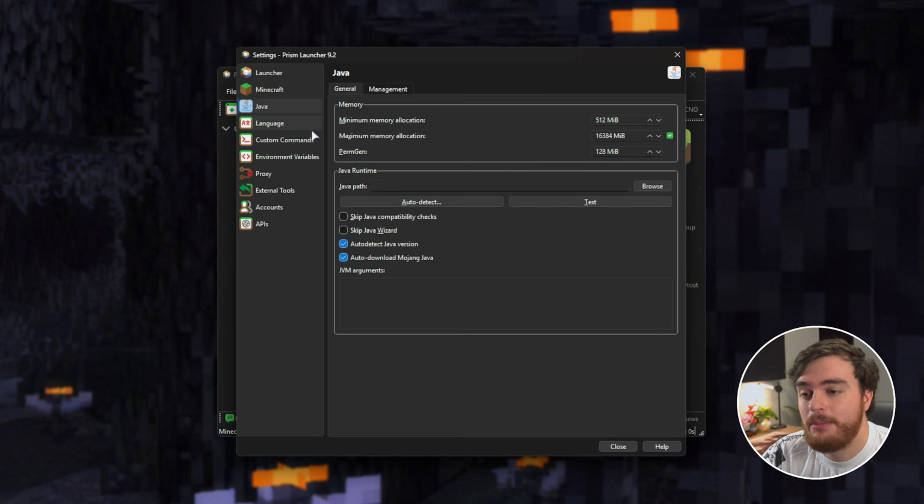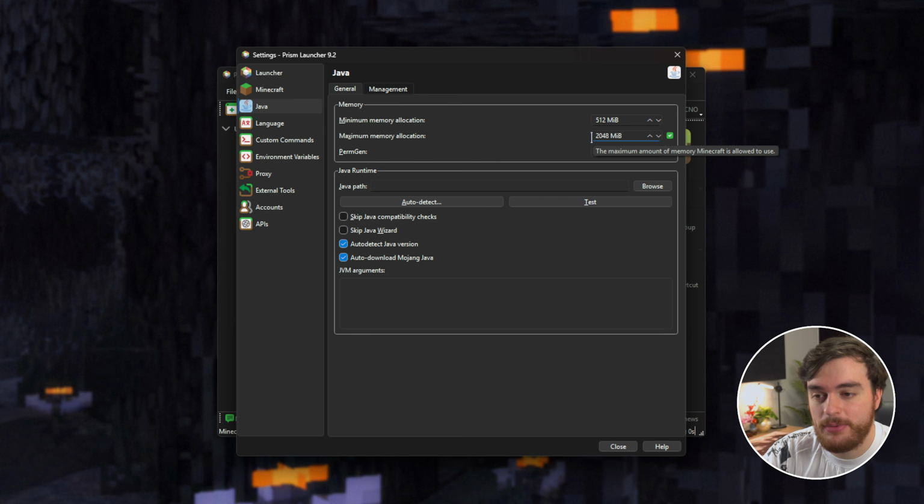On the Java tab, we can tell Minecraft exactly how much RAM it can use. By default, it'll have minimum RAM set to 512 megabytes and maximum set to just 1 gigabyte. Here we can give it more RAM, such as 2048 for 2 gigs of RAM or even more. Modpacks often require 4 gigs or more of RAM, and here's where you can set that up.